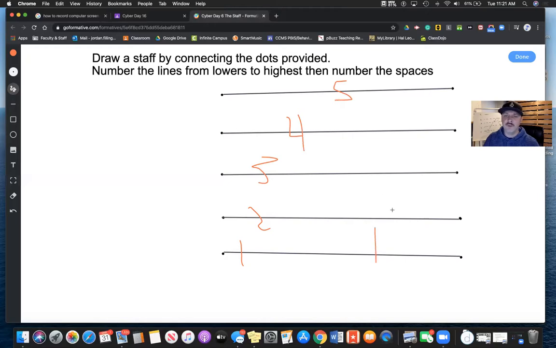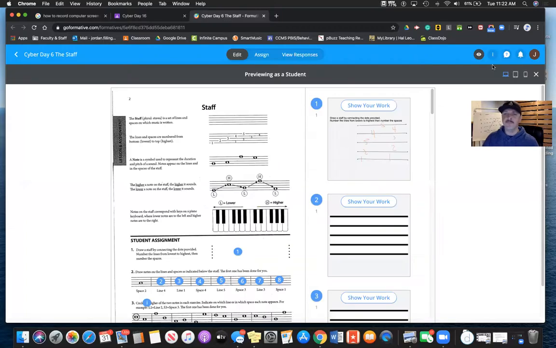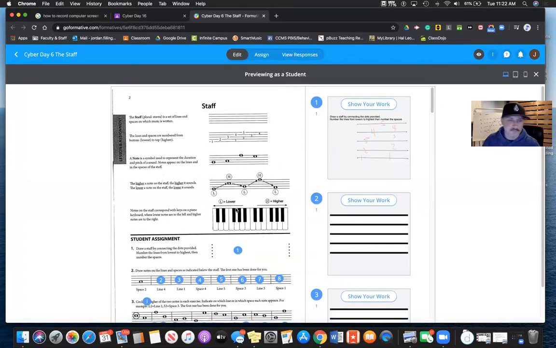1, 2, 3, 4. And remember, if you mess up, you can go back and you can hit this little go back tool, or you can hit the eraser, and it's all good. Okay, so once you get that done, hit the done button. All right, so that was number 1. Now let's go look at number 2.